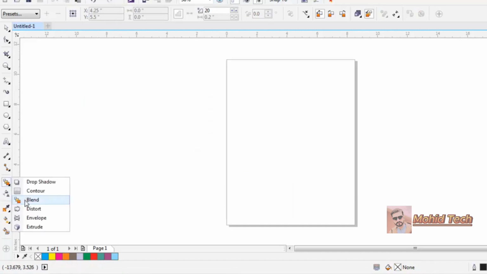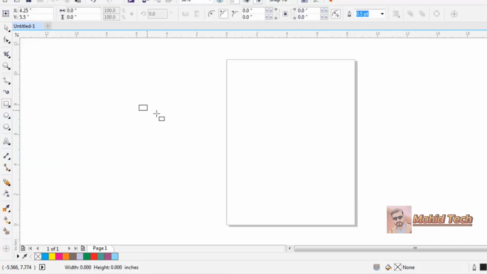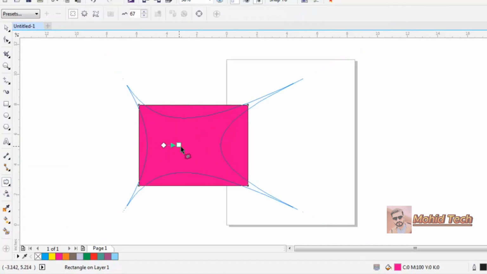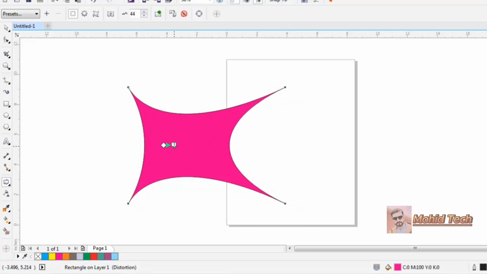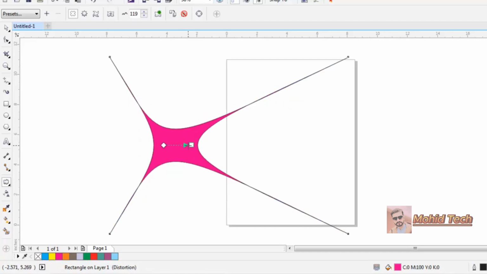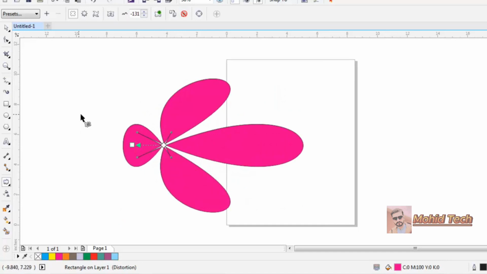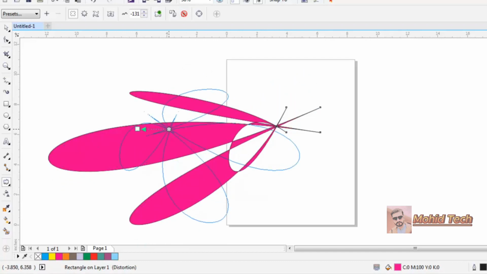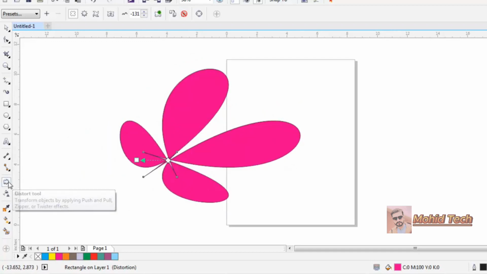Now the next tool is distort. For distort I will create a shape and add a color to it, and now just go here, click distort, and now you can make any shape from it. Just click in the center and drag anywhere you want. It will make a shape like this, or like this, a beautiful flower, or anything like this. Whatever you want you can make using this simple tool.